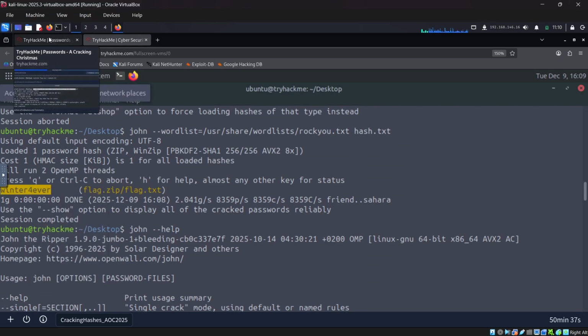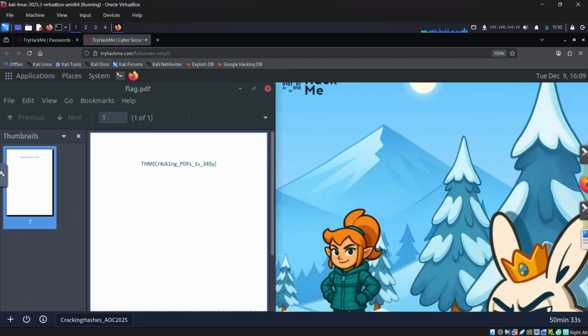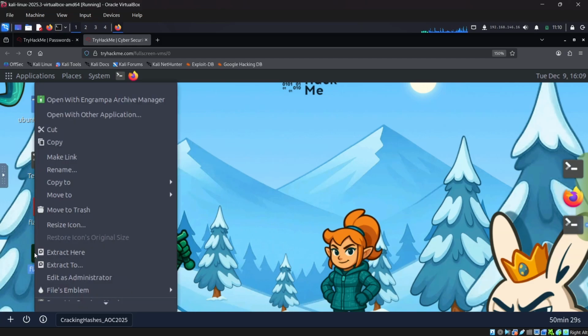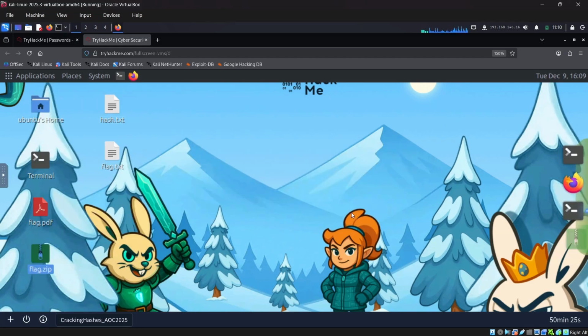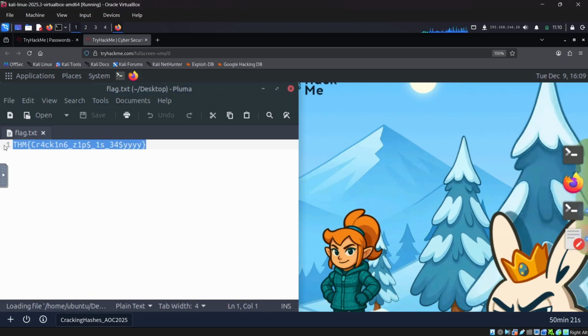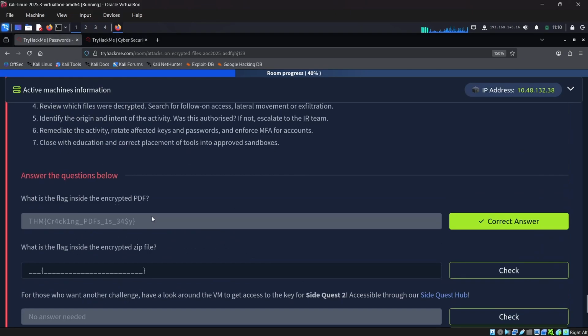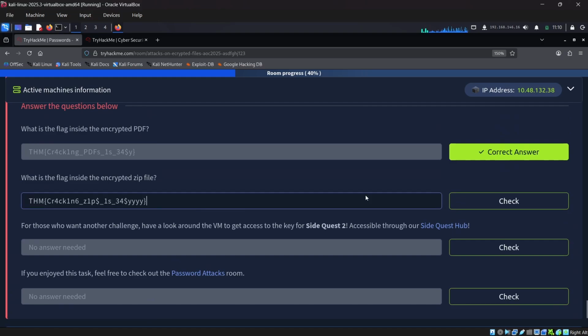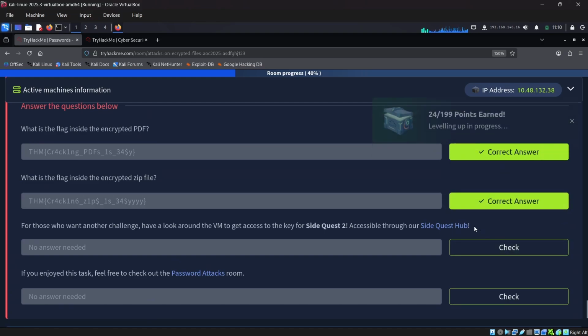So we can just copy that, and extract the zip by right clicking the zip file and clicking extract here, pasting the password and entering it, and you will get the flag. So this is how you basically crack the passwords. These are some of the basic password cracking techniques that you can pretty much solve by yourself.